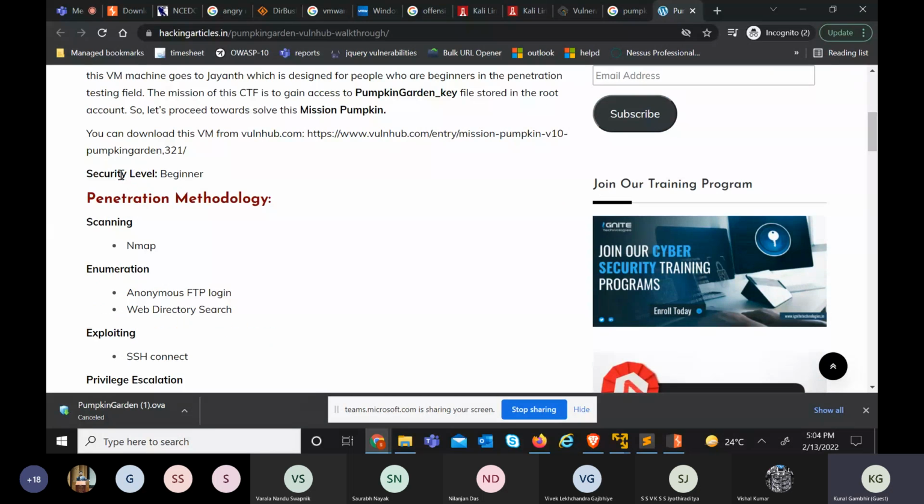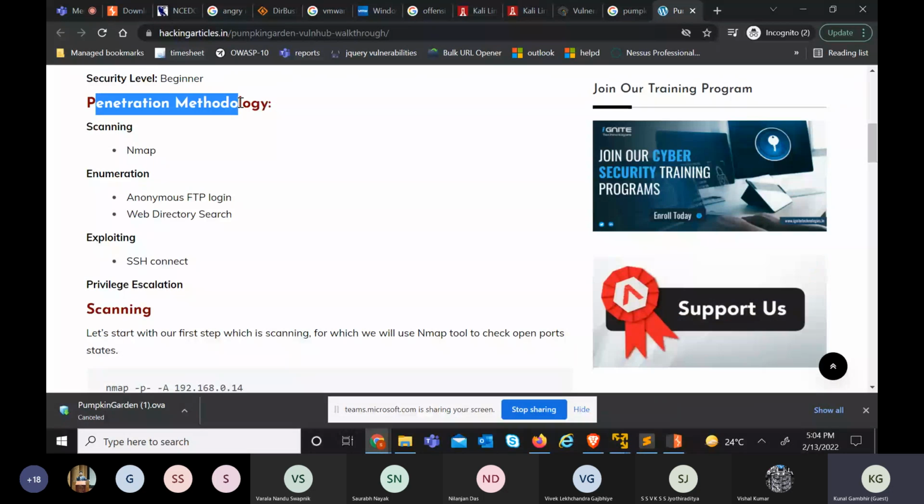Security level is beginner, so if you are a beginner, you can go for it. Penetration testing methodology. Methodology means what all steps you need to follow. First of all, you need to perform scanning using Nmap. So you have learned Nmap today. You can perform all this scanning part now using Nmap.